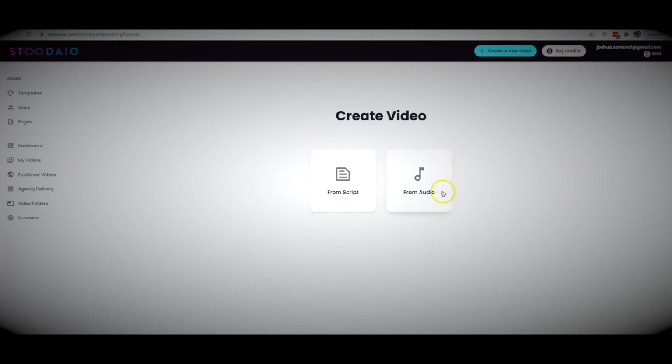Now from audio, you'll be able to upload a pre-existing recording, whether that be a podcast recording, a voiceover recording, the recording of a blog post, whatever kind of pre-recorded audio that you have, you'll be able to come in here, upload it, and have Stoodaio create a complete video from that recording. Now this is one of our upgrade features, so if you're interested in that, make sure that you do pay attention to that once you get to it.